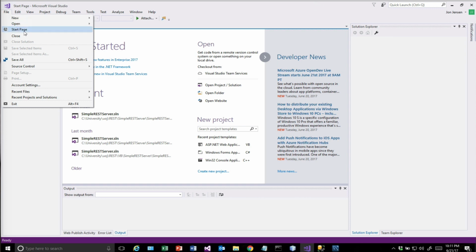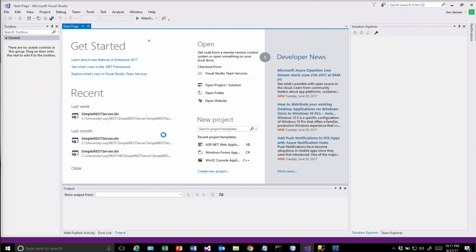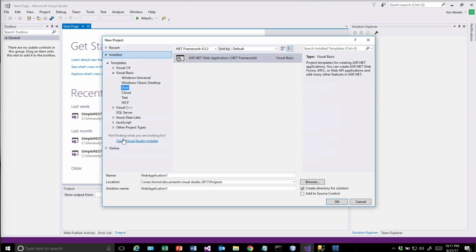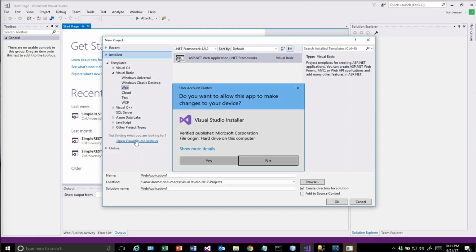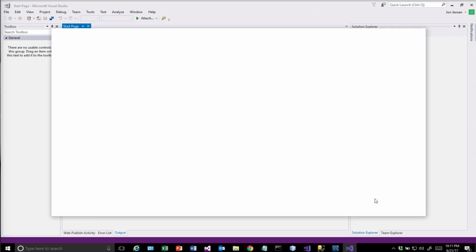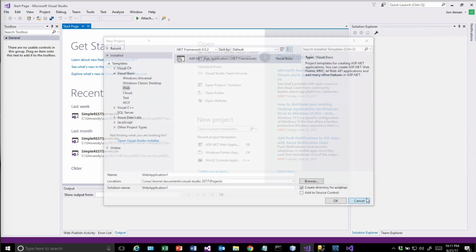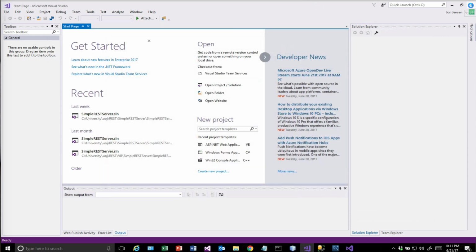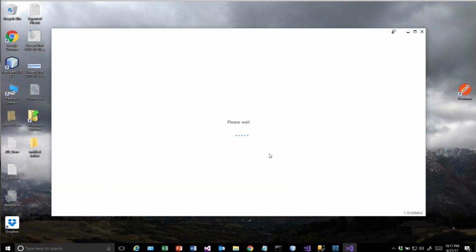Under the File menu, you can select New, Project, and what you'll notice is right here, it says not finding what you're looking for, open Visual Studio Installer. So you can click that, answer yes, because this is going to make configuration changes. At this point, you can go ahead and shut down Visual Studio. Usually, if you change features, it's not going to let you do that with Visual Studio running.